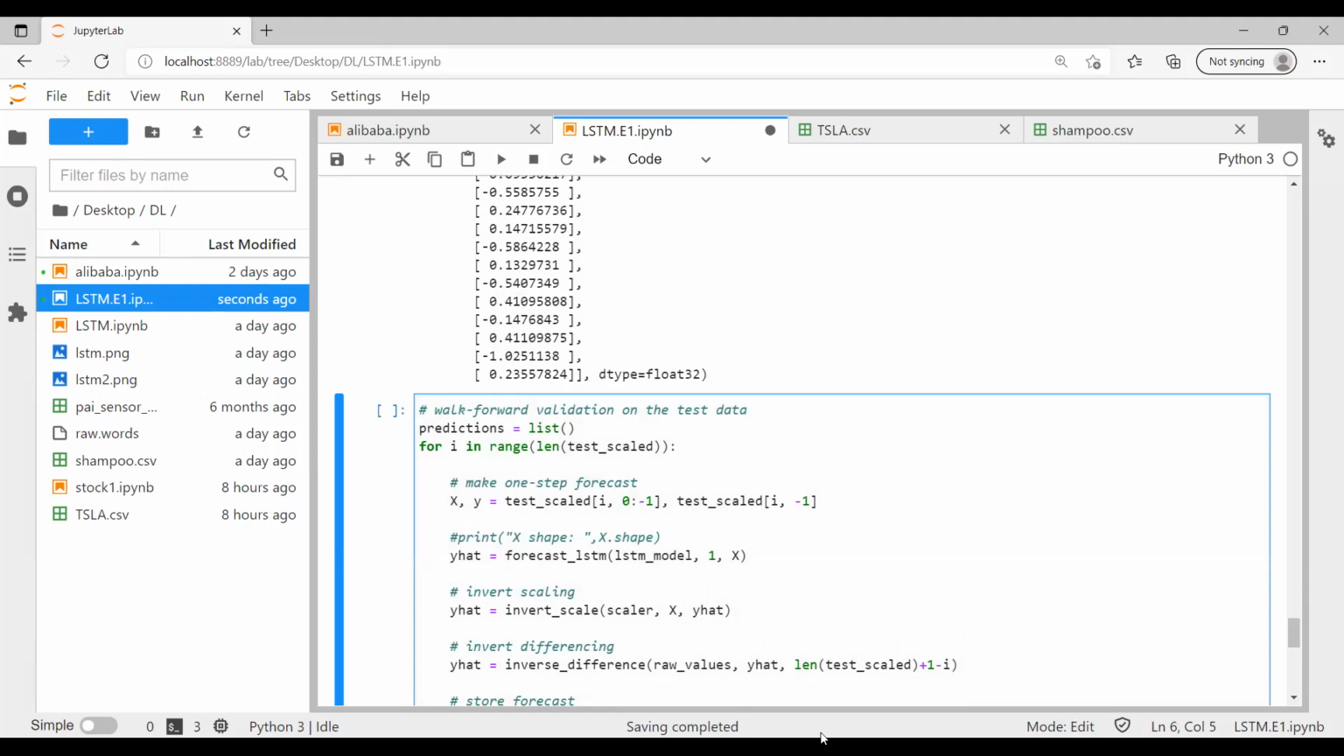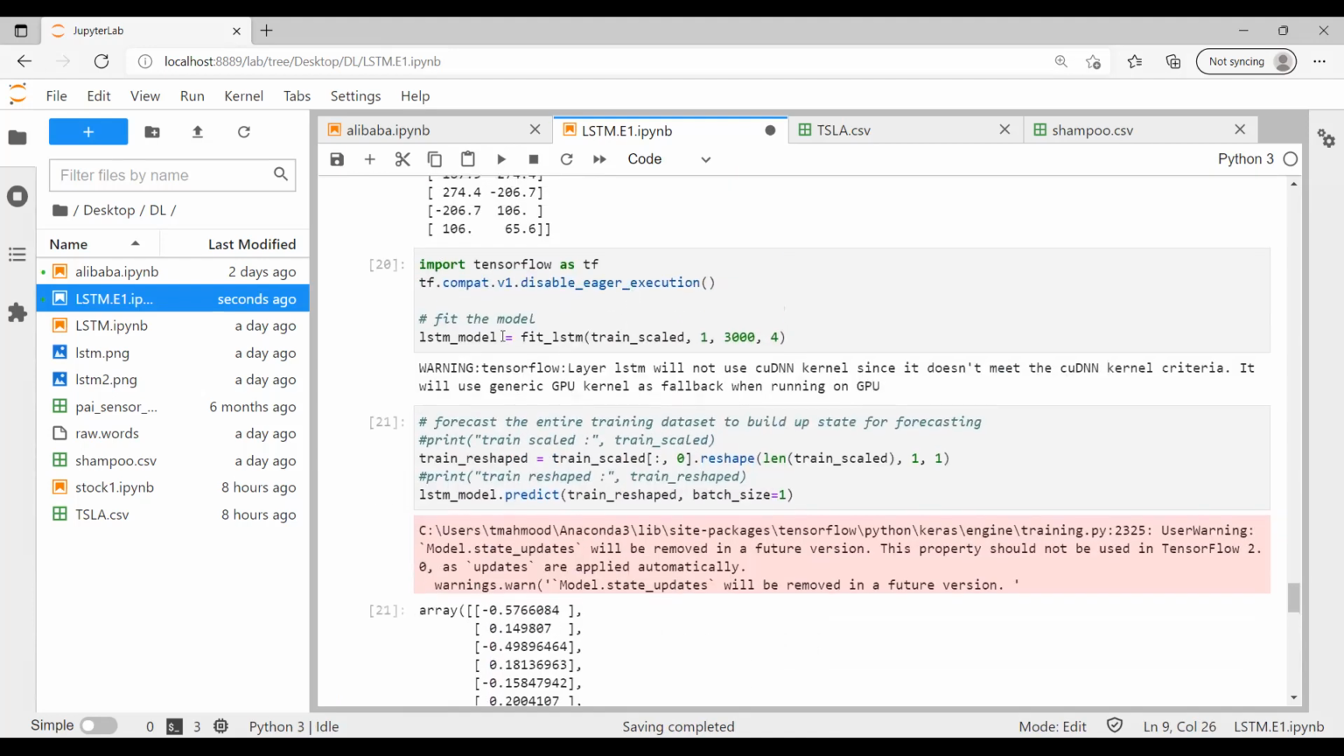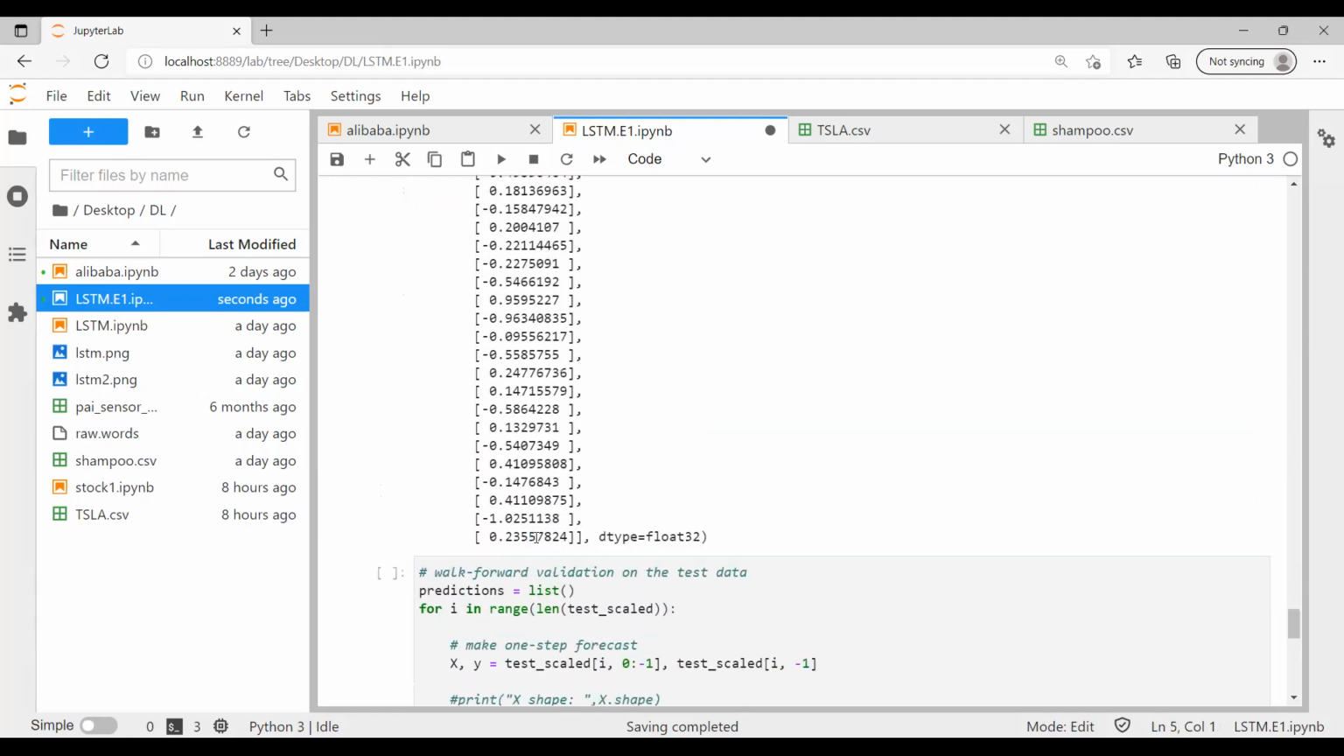So I take the test set. I say take the scaled values, separate the x and y, and then call the forecast LSTM model. So where is the LSTM model? Here is the LSTM model which I have learned. This is the model that I learned, and I used it to predict and got predictions on the training data. Okay.